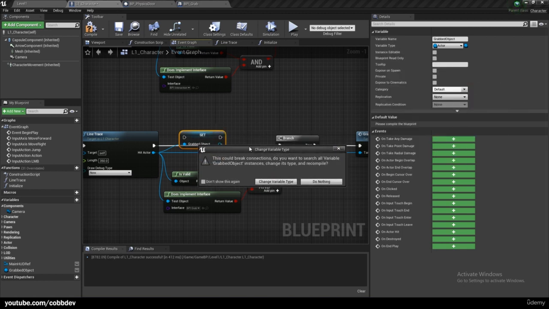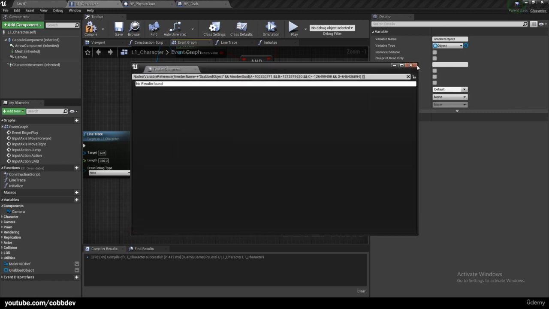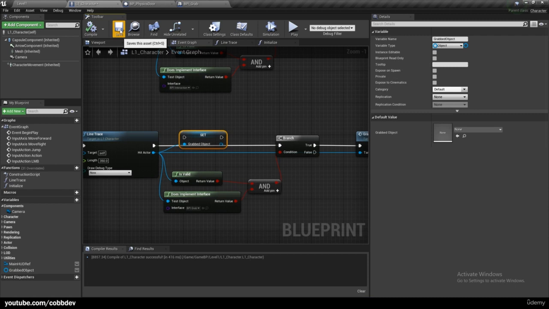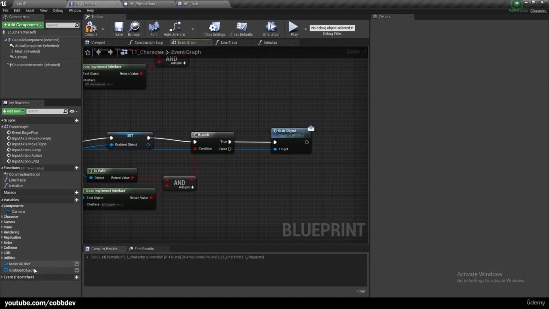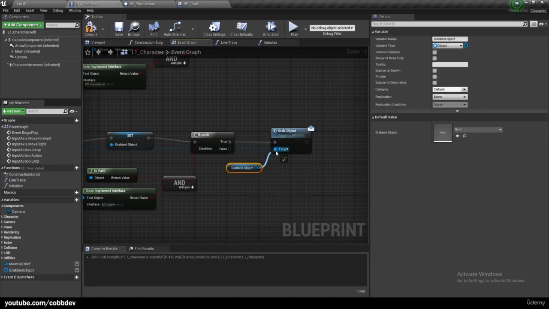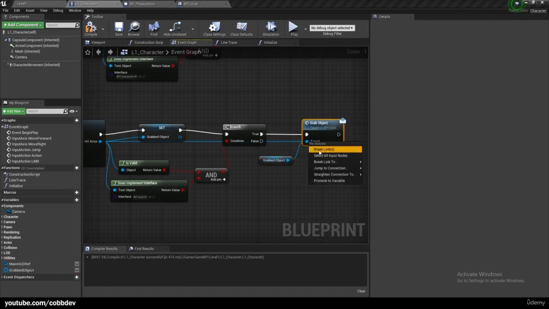It'll give us a warning because it's plugged into something. Just press change variable type. We shouldn't get any errors. Compile and save. So let's add this to this right here. And just to keep things clean, we can plug that in there and break the link to the line trace.